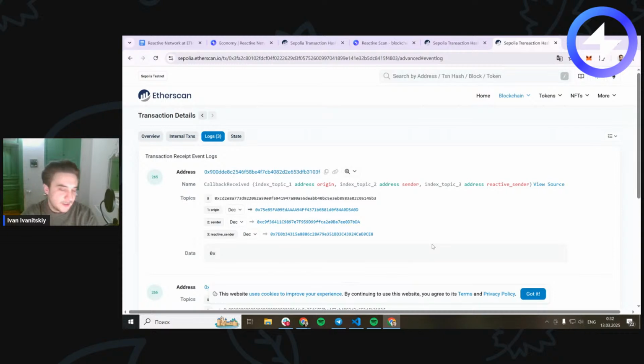You can also send the callbacks to the reactive smart contract itself. You can then make sure using the reactive smart contract that the callback was received. You can, for instance, monitor this event on a callback smart contract. You can do a bunch of cool stuff. But anyway, that's the basic thing.